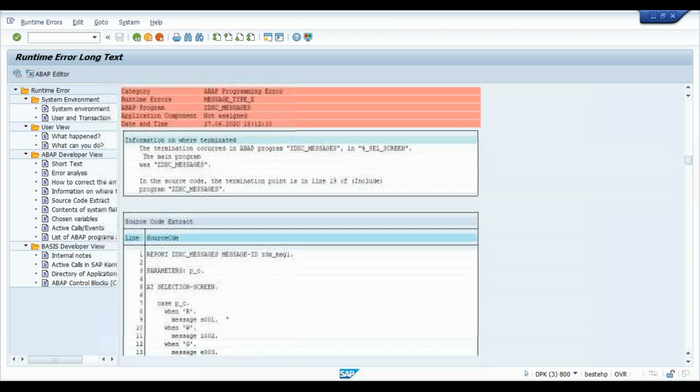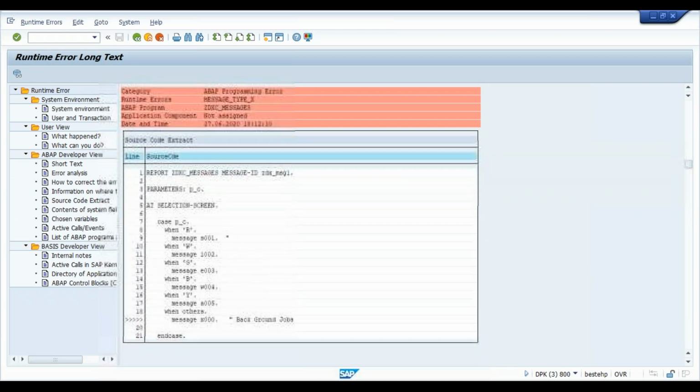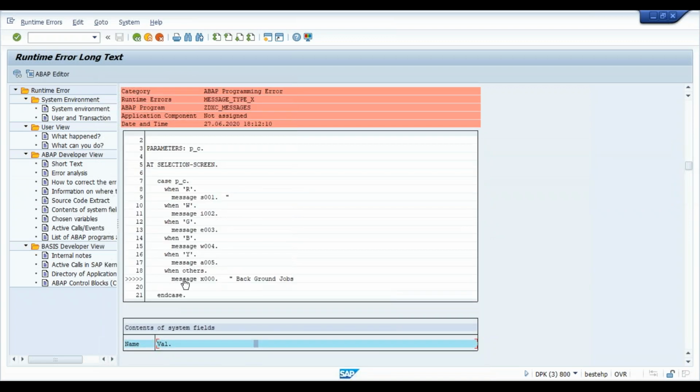So in the program you can see exactly where the problem happened. This 19th line is where we have the issue. So we can clearly see what exactly the problem is, and how it can be resolved. Resolution also, we can have a conclusion for that.